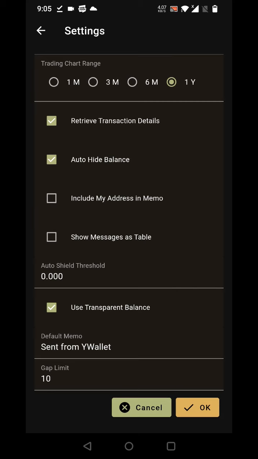The reason why it's not super high is that the scanning is not completely free. I cannot put 1 million and scan 1 million addresses. Every address has to be queried on the backend, on the server. So by default 10 is reasonable, but again you can possibly have a larger gap. All right, so we continue.